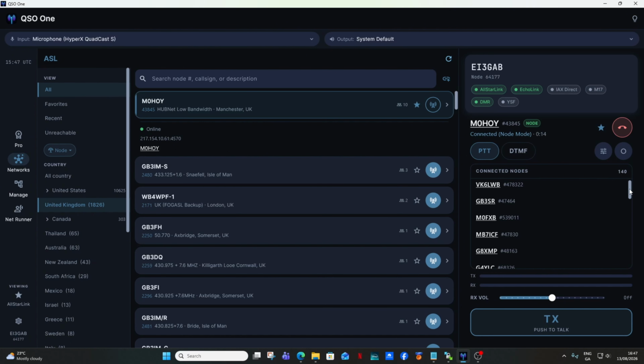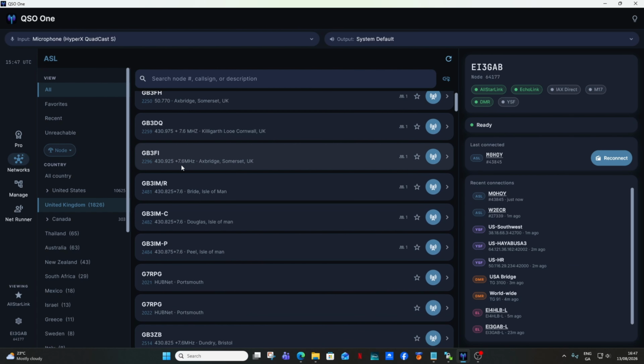But you can see who's actually in or connected node-wise. All these nodes are actually connected. So you got a big list of nodes, nobody talking, but you can see them. Which is quite good. You hang up on those.